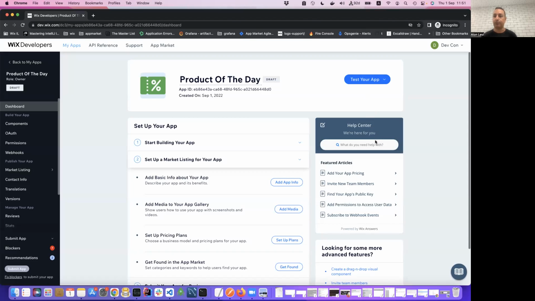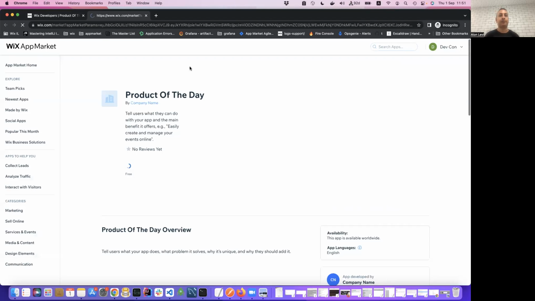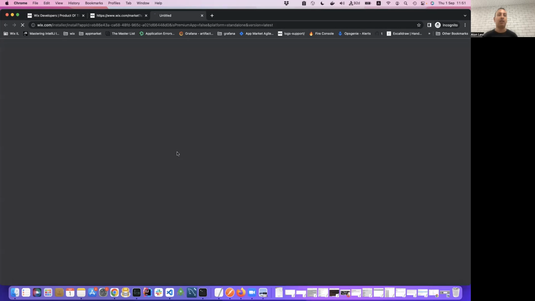Okay, guys, so we are in the phase when we want to test our app. So we are clicking on Test Your App and clicking the App Market. And we will get the App Market. This is a preview of your app. I just changed the name and the icon, but you can change a lot more information here, like add more images and say a few words about the benefits of your app and stuff like that. Let's click Add to Site here.